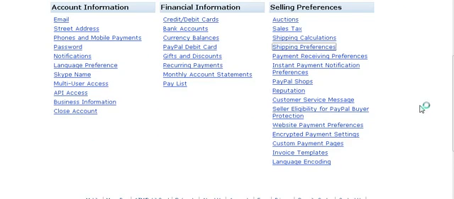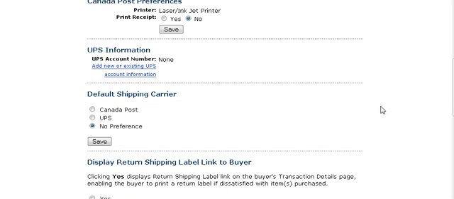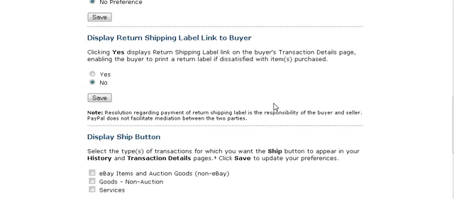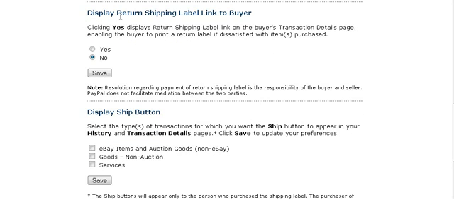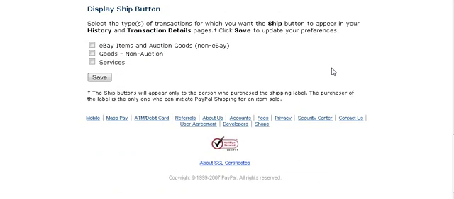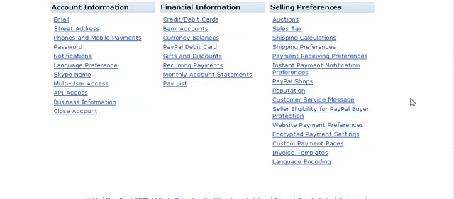Shipping preferences. This is just where your shipping information is, and you can put your UPS account information in here as well, and your default carrier. And if you want to have a return link to show to your buyers, you'd place that here, and then display a ship button. You can do that here and then choose which one you want. Save those options. Of course, this is not even relevant if you're shipping digital products.